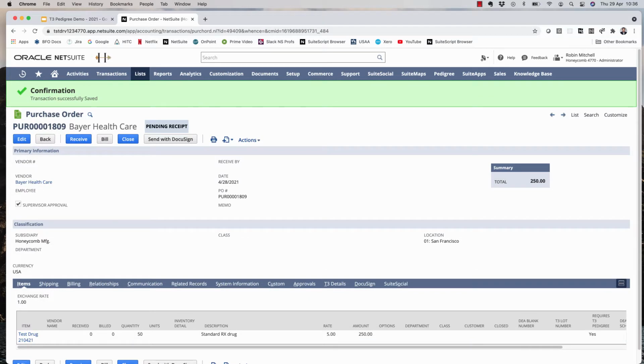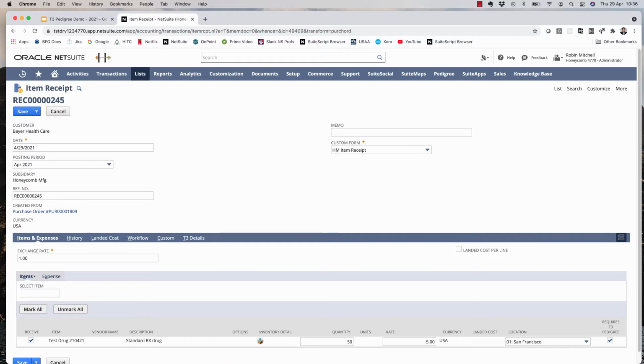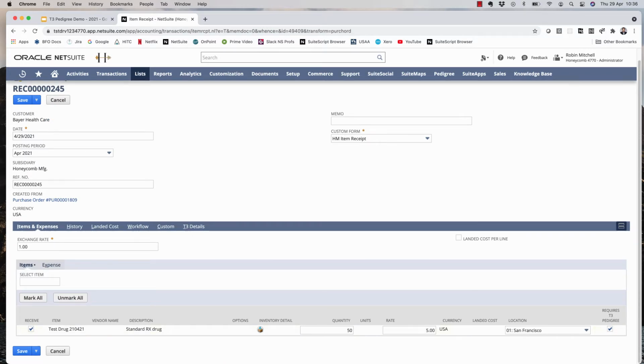Most of the magic here happens when we receive this product we ordered, so let's go ahead and do that. So now I'm assuming that I have a box of these 50 bottles in front of me. The first thing I'll do is put in the lot number information that I've received.